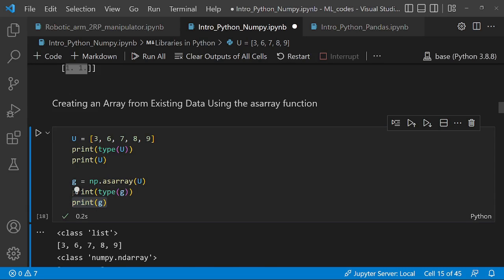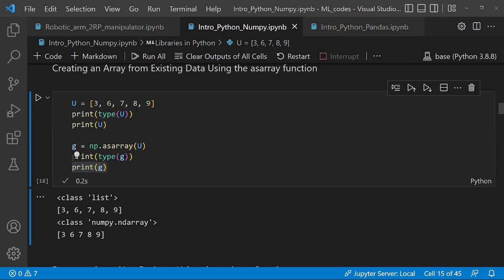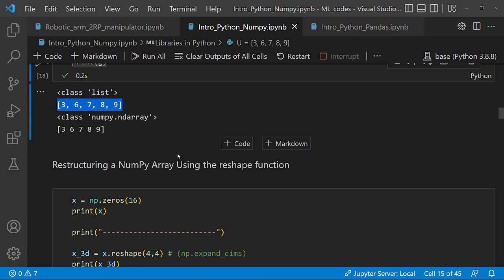So if I run this now we see the type of U is a list. You can see the output here is with the commas, and the type of G here is an ND array in Numpy, and we can see that the commas are not printed because this is an array while this is a list. So you can use the asarray function alongside the Numpy library to convert an existing data type into an array in this case that we have explained here.